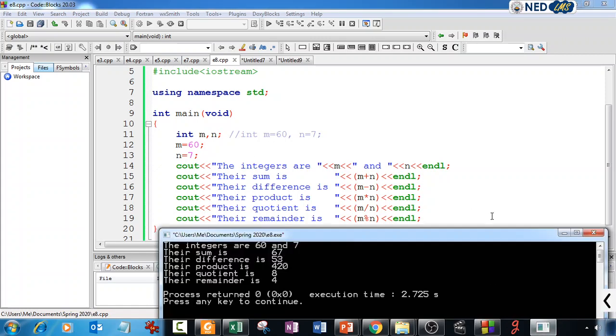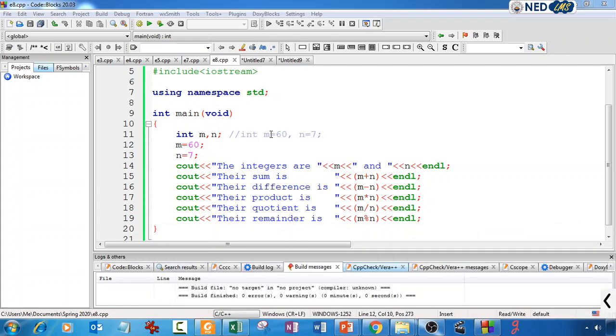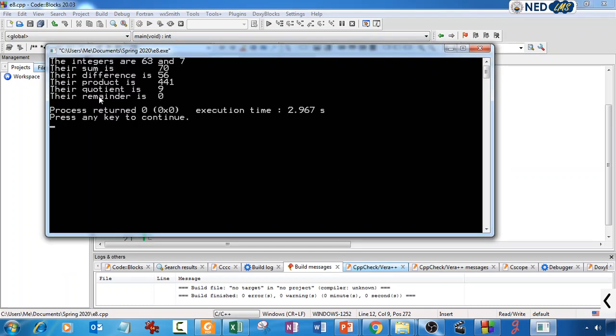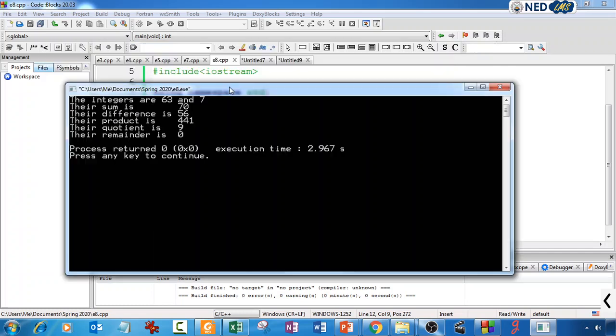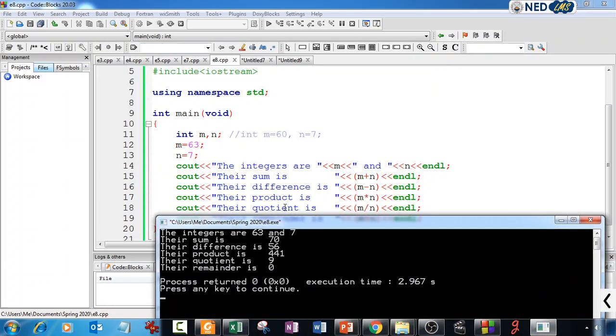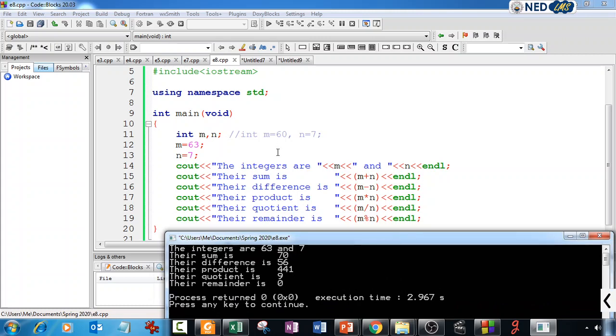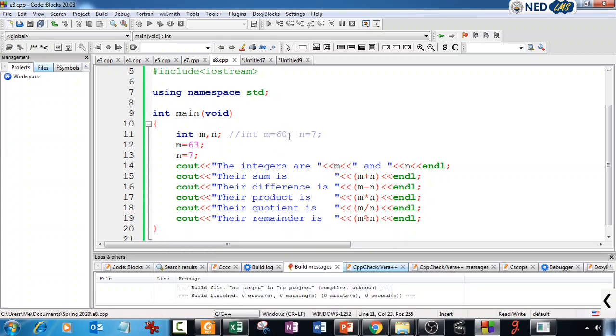Okay, so first we need to close the window because the build and run would be disabled. So let's say had it been 63 and see the result. So the quotient is 9, because it's perfectly divisible. So now 63 divided by 7 is 9, and the remainder is 0 because if you divide 63 by 7, there is no remainder after the division.